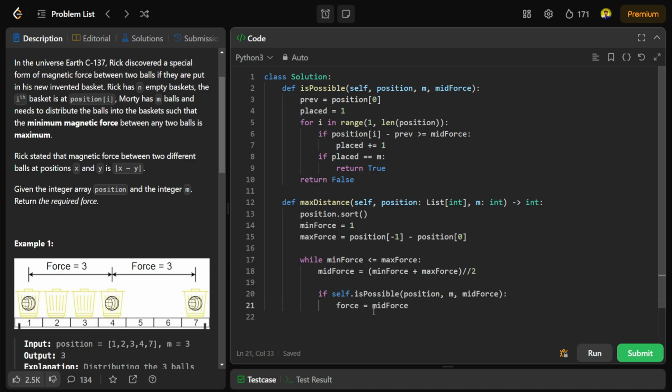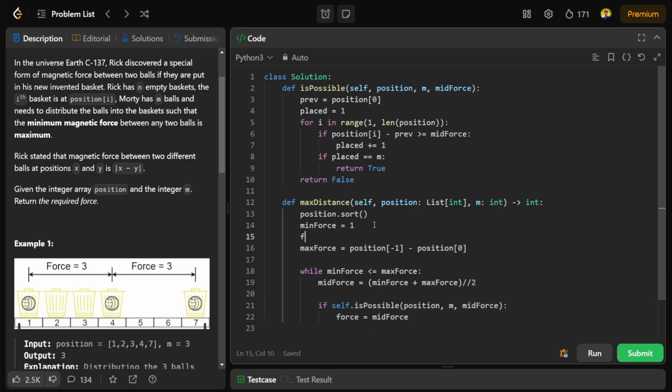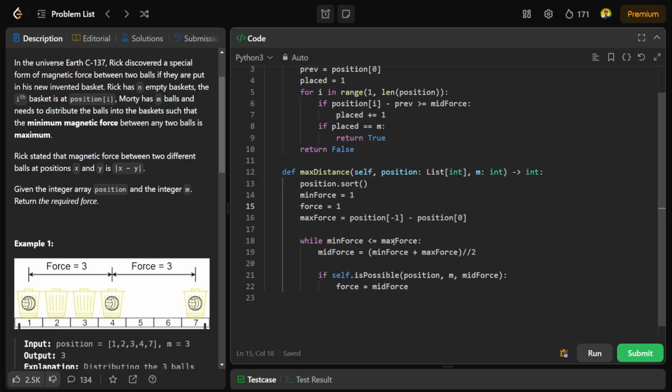So I will be iterating, and I will be storing all the forces in place. For now, I'll say the force will be 1, or you can say 0. A minimum force can be 0 or 1, because at least two balls and two baskets will be there to be placed. So I can say the minimum I can have is 1. I will be storing the mid force as the current force.